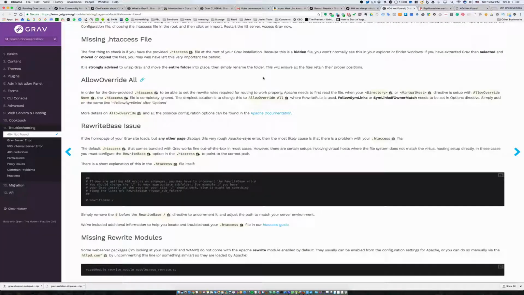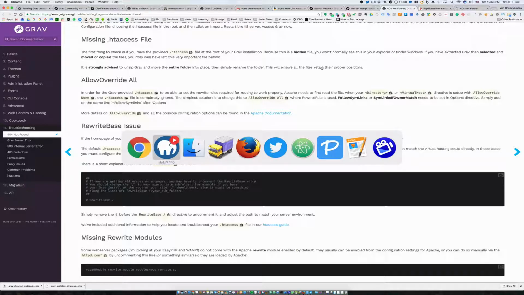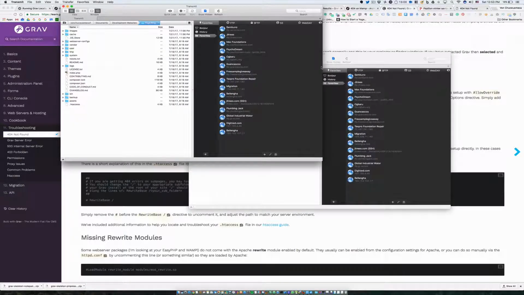So then what I did was to locate some documentation that stated that sometimes the htaccess file does not transfer over, because once you move the folder from one point to another, the htaccess being hidden, sometimes that does not transfer over. So what I did was just to move that htaccess file into the folder, and then everything worked.